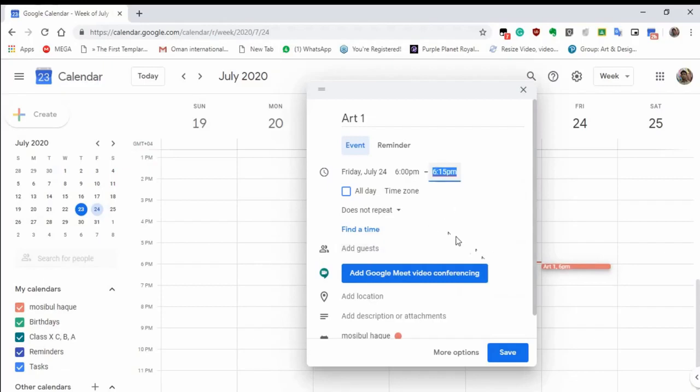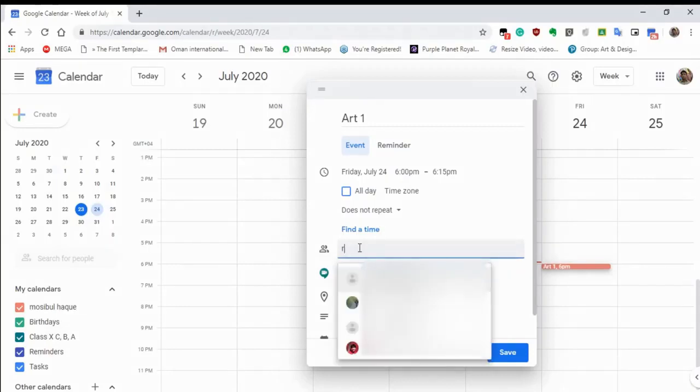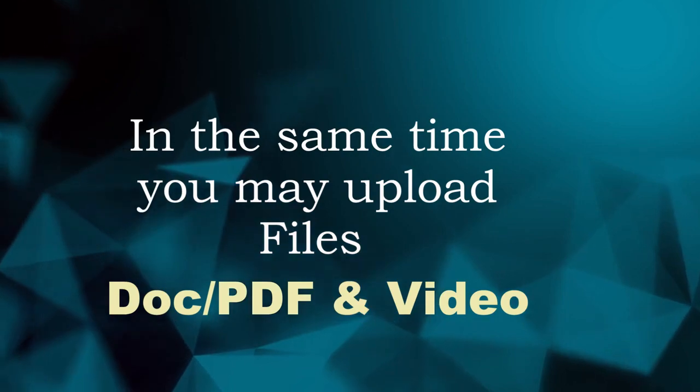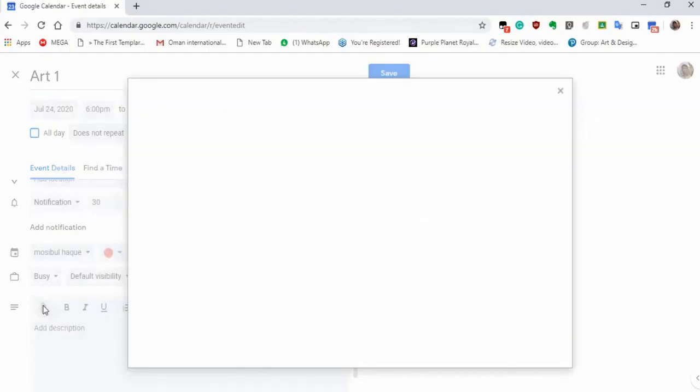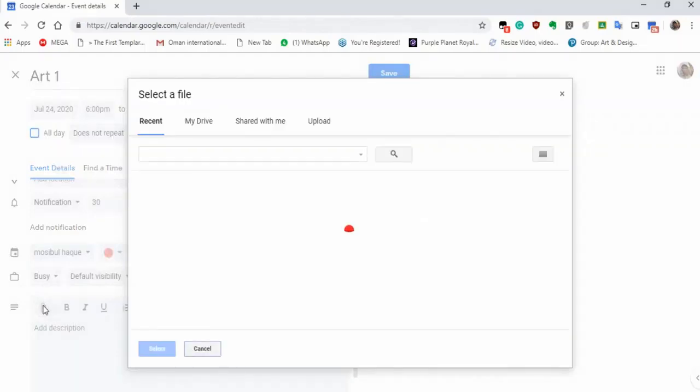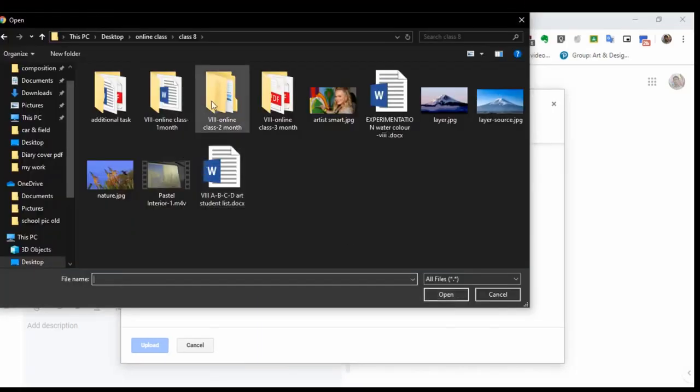Now add the guest. So you can add more guests as per your student list, participants. For example, I'm taking only one. It's done. At the same time you have to upload the file, doc file or PDF file. Click here and you will get another box, and then click on upload and then click on here to get the file from our computer.